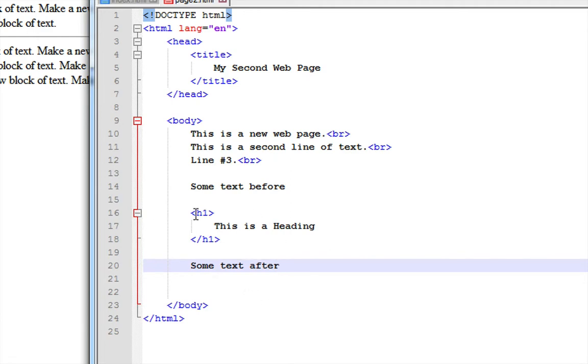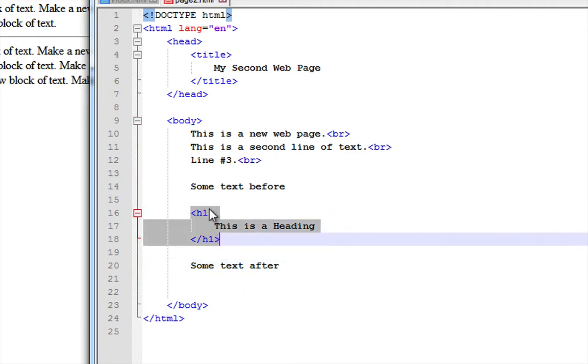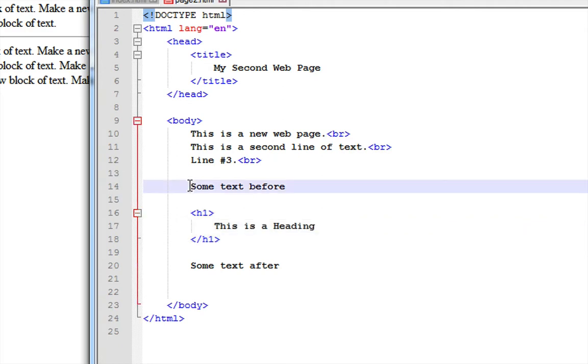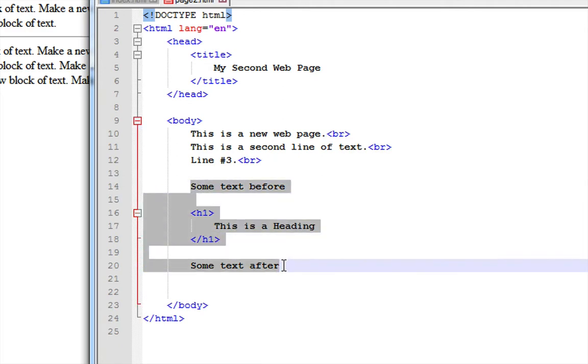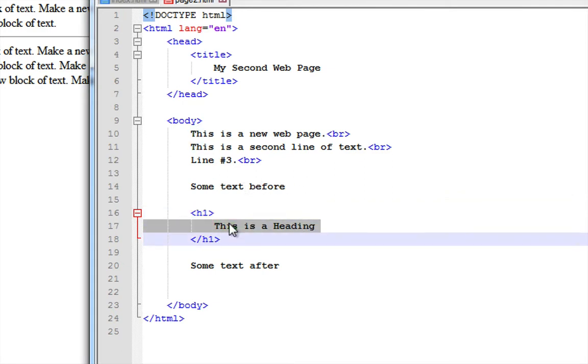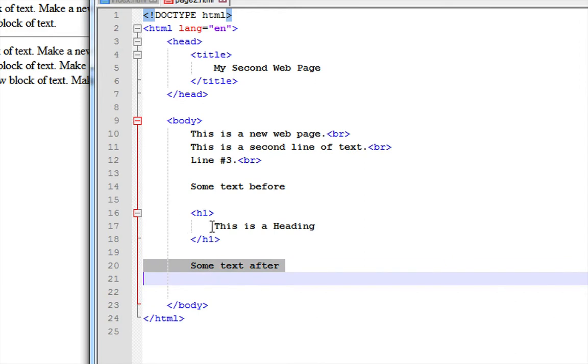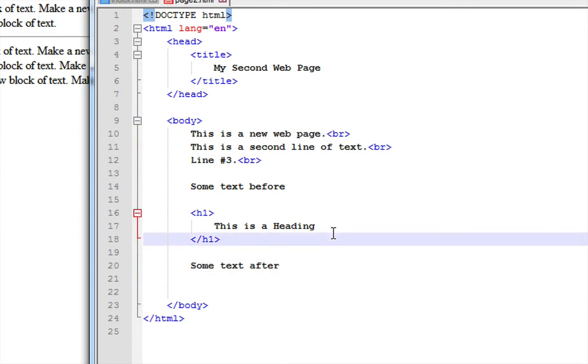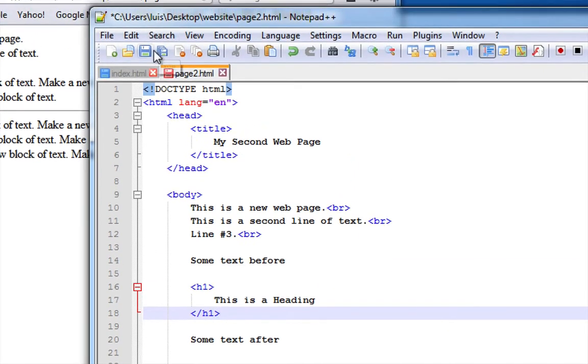Now, if this H1 tag were an inline tag, then from here to here would all appear as one line. But it's not. It's a block tag. So that means that this line here will be cut off and it will be a different line. Then this will be a different line. And then this will be a different line because H1 is a block tag. Now, what does H1 do? Well, a heading is basically a title. So H1 is fairly simple. H1 is a block tag and it makes the text big and bold. So I'm going to save this.